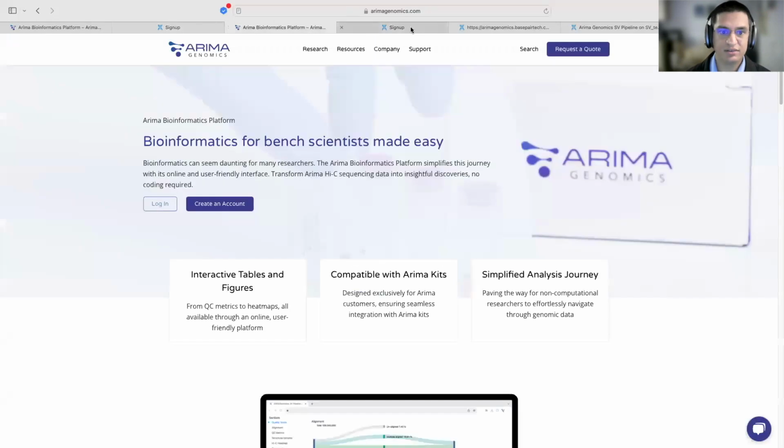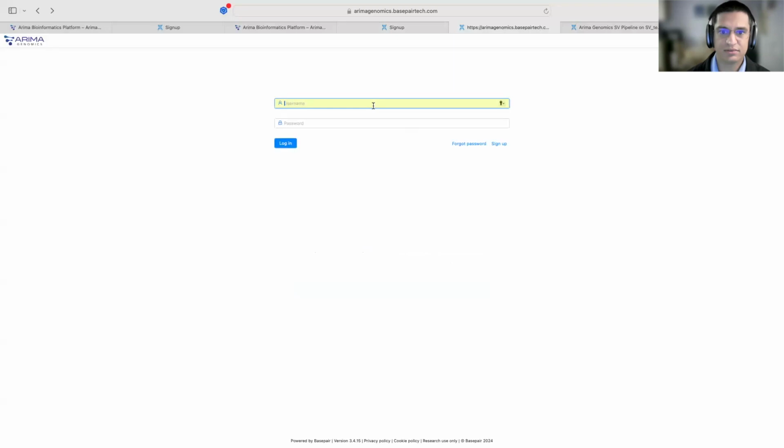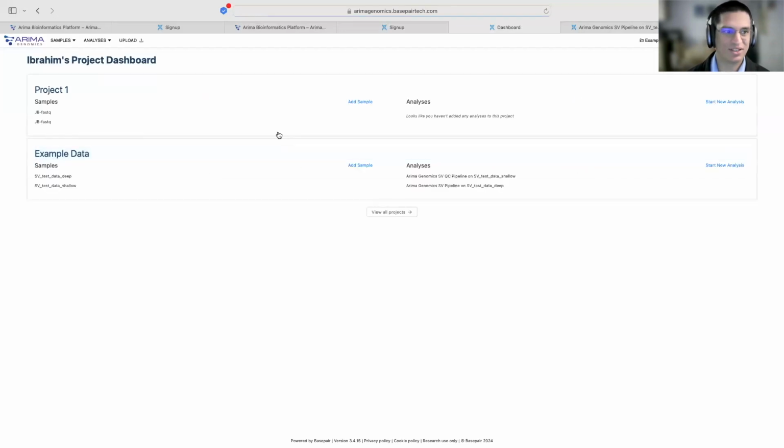Once you create an account, you can go ahead and log in. I have my password saved, so login's pretty easy. And what you'll see, as a typical user, if you've just created a brand new account, is that you will already have example data on your screen. Every new user has example data available to them if they create an account on our Arima Bioinformatics Platform. And this is SV example data.